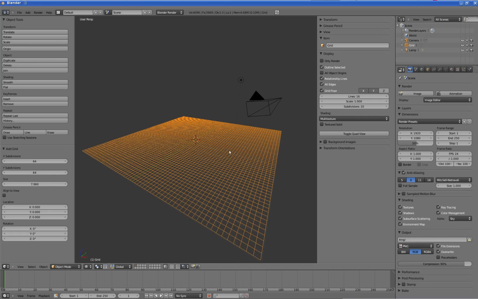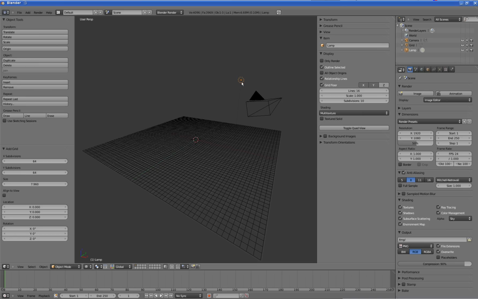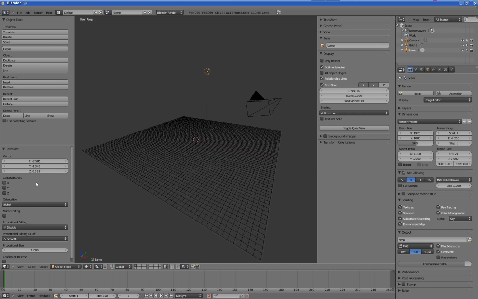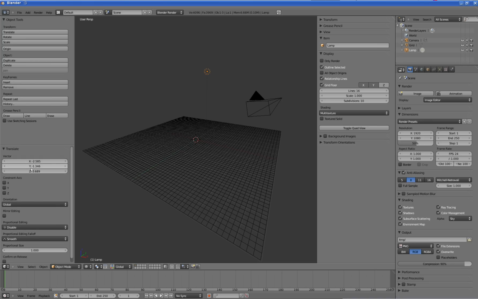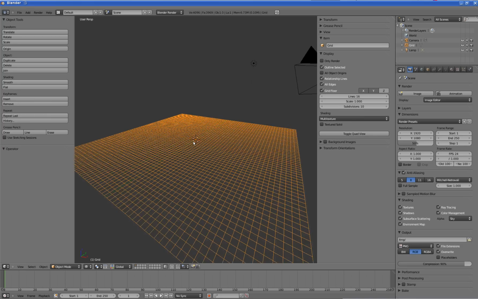Once I select this lamp and move the lamp, we lost the operator parameters for the grid object. Now I translated the lamp, so I see the properties for the translation of the lamp. So that's about it. Let's undo this and select the grid object.